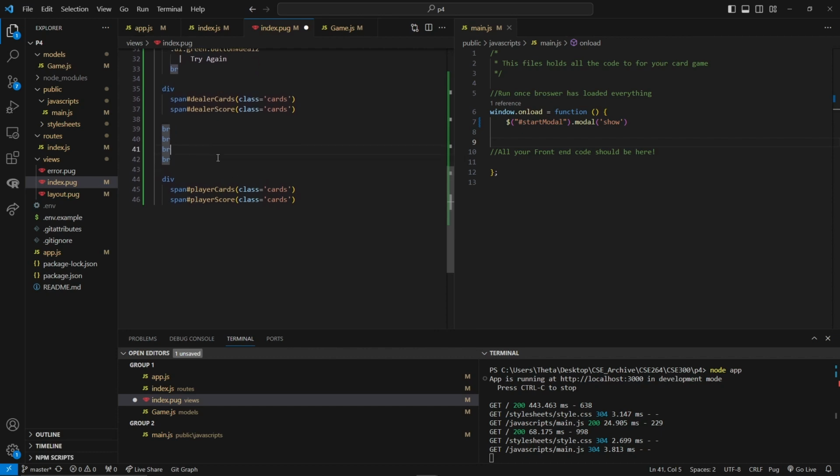And then we want two buttons, one for hit and one for stay, okay? So this is the same code as in your P2 and P3. Add an ID to it, and then we have hit, and then just a bunch of breaks.